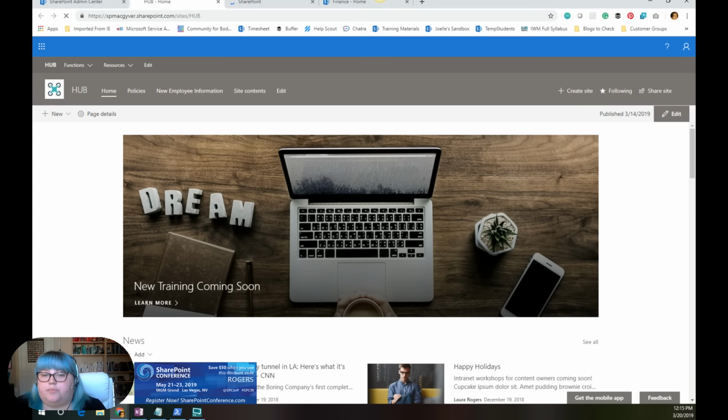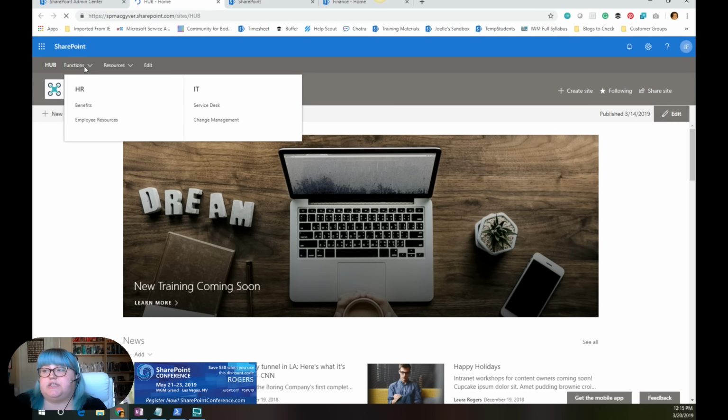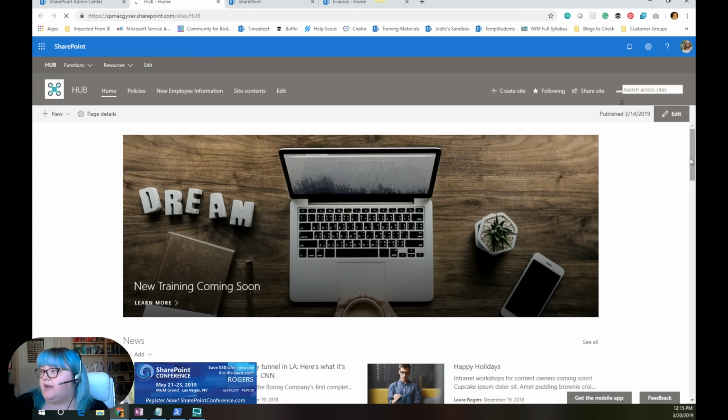So here's my hub site. You'll notice that I've changed the look of my hub site a little bit. I have the global navigation, which is a hub site function. This gives you a global navigation that will go across all sites connected to the hub. And even that global navigation, I've set to have the mega menu. That's the change the look stuff that we talked about a few weeks back.